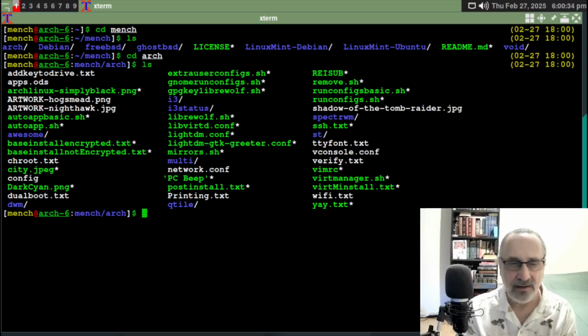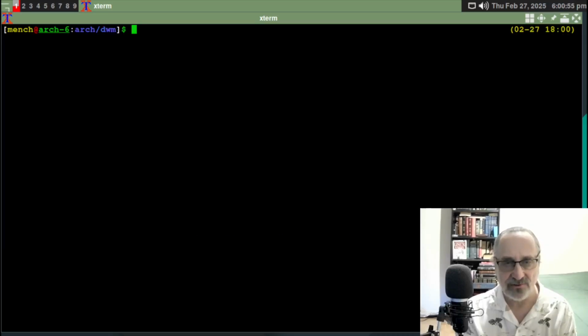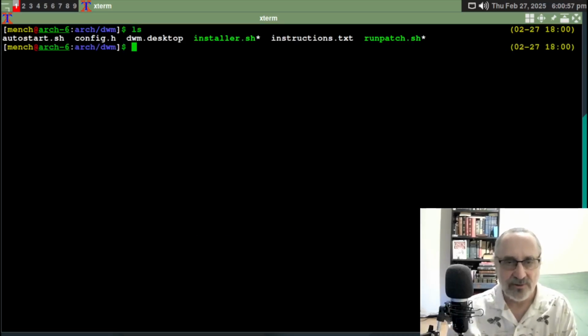And I have a DWM. You can see on the far left, I have a DWM folder. So you're going to cd into DWM. And now you're going to ls it. And you know what? Let's clear the screen. ls it. So this is what's in here.